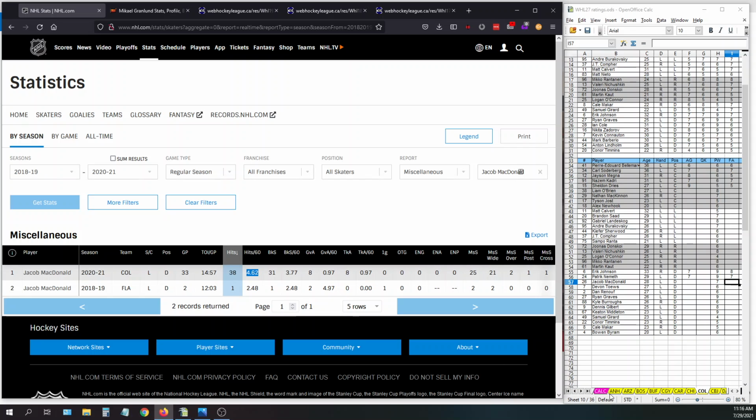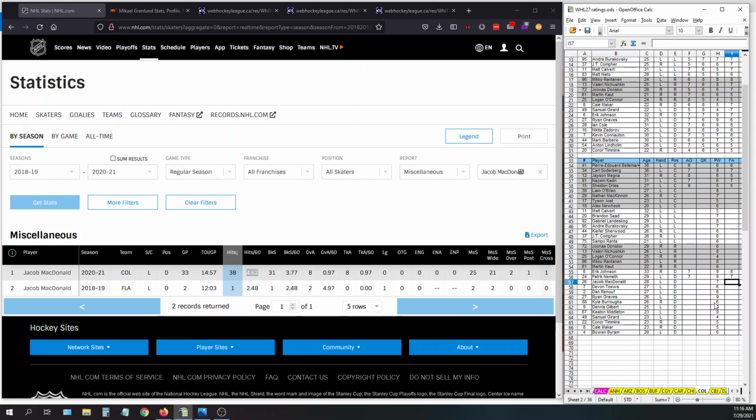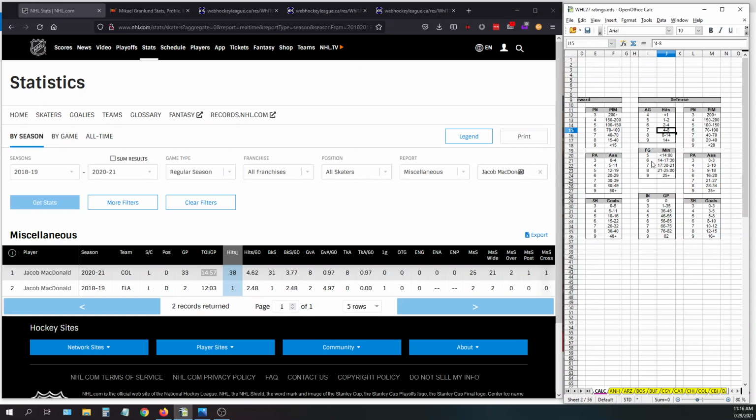So 4 hits per 60 gives him a 7 for aggression. And he skated 14:57 time on ice, which is right here in the 6 range, which is 14 to 17.5 minutes.